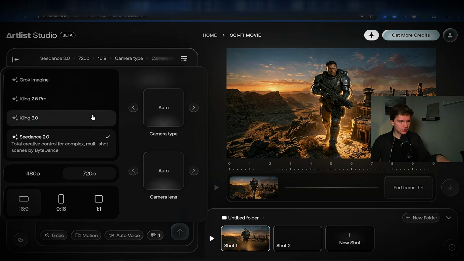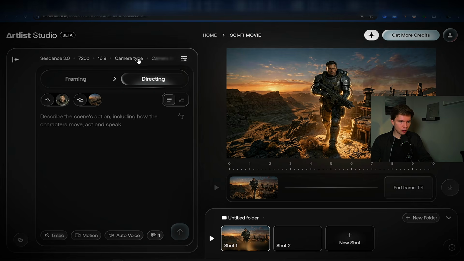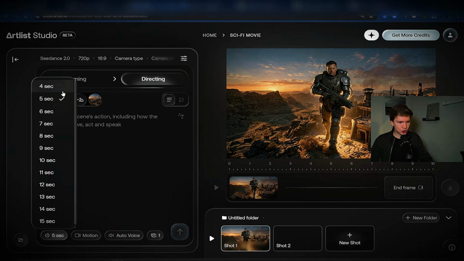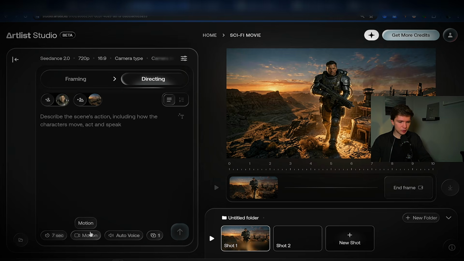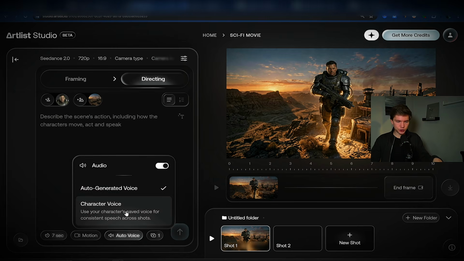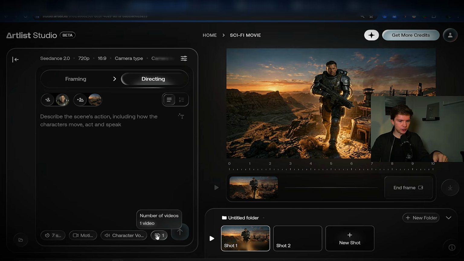And for the quality, let's obviously do 720p, and then 16:9. Camera type and camera lens are going to be left on automatic. For the duration, I will do 7 seconds. Motion, I'm also keeping everything on auto. Now I will do the character's voice because I did do a preset, and for number of videos, I will just do 2 videos. And of course, now we've got to do the prompt.